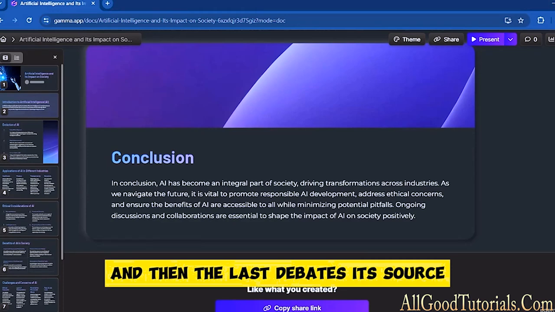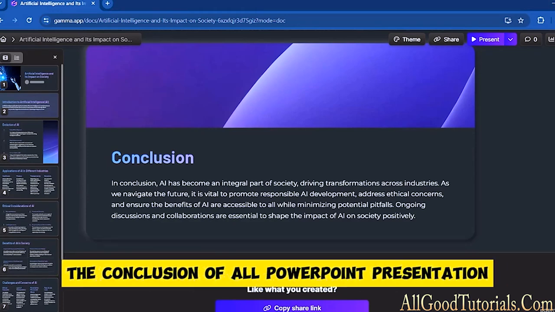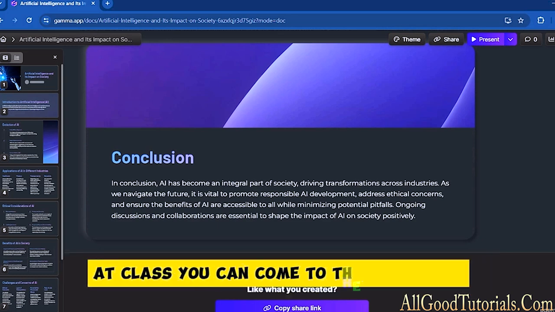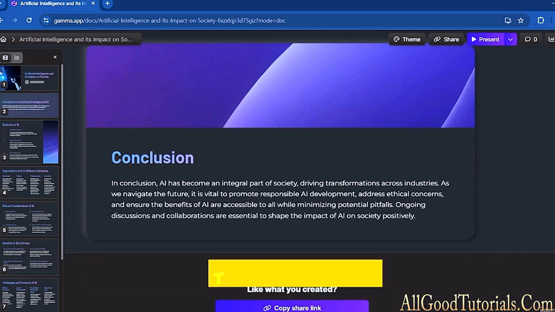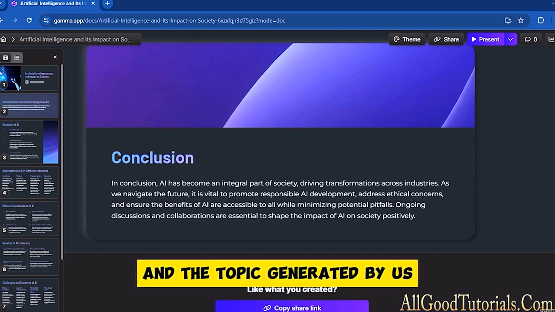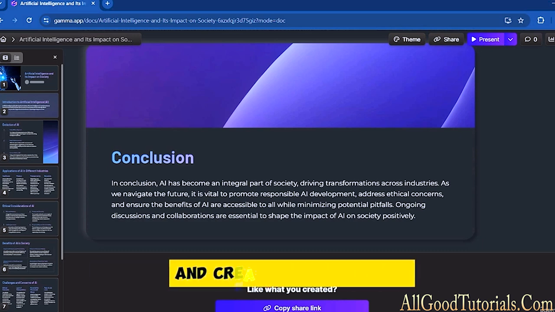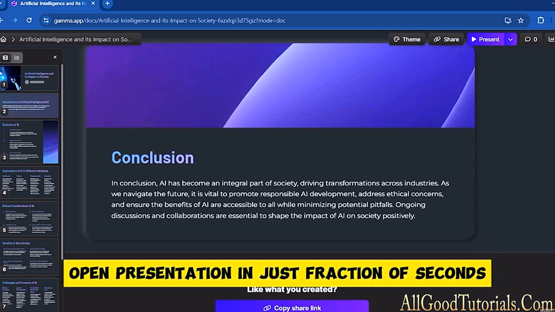And then the last page, it shows the conclusion of our PowerPoint presentation about artificial intelligence and its impact on society. At last, you can come to the conclusion, the outlines and the topic generated by us, it was analyzed by the Gamma.ai website and creates the beautiful PowerPoint presentation in just a fraction of seconds.